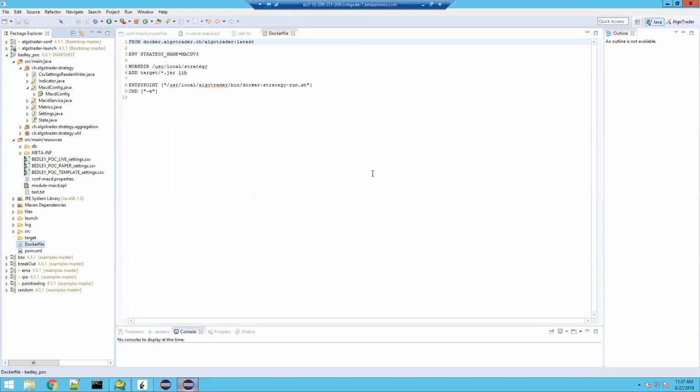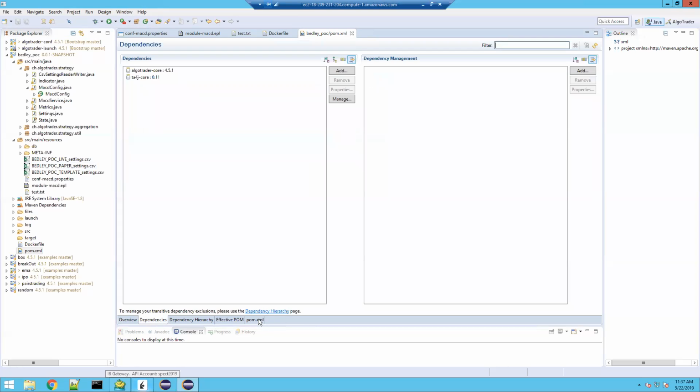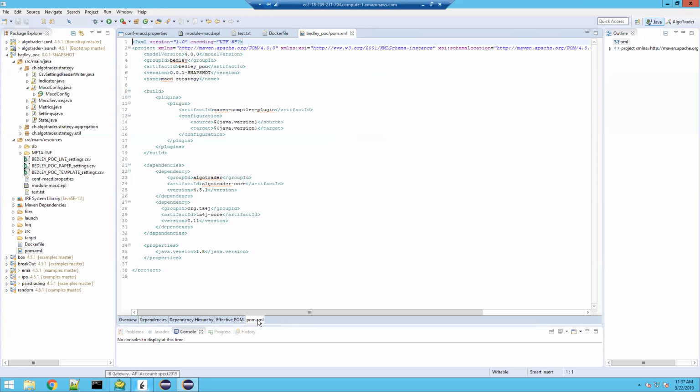Then the last one I want to show you is the pom.xml. That's also very important. This is where the dependencies are. On a high level it's kind of neat to look at, but for us, there are multiple tabs. The first one is overview. Select the last one, pom.xml. This shows a way of packaging, and that your system is using AlgoTrader Core, that's the AlgoTrader platform. It's using TA4J.